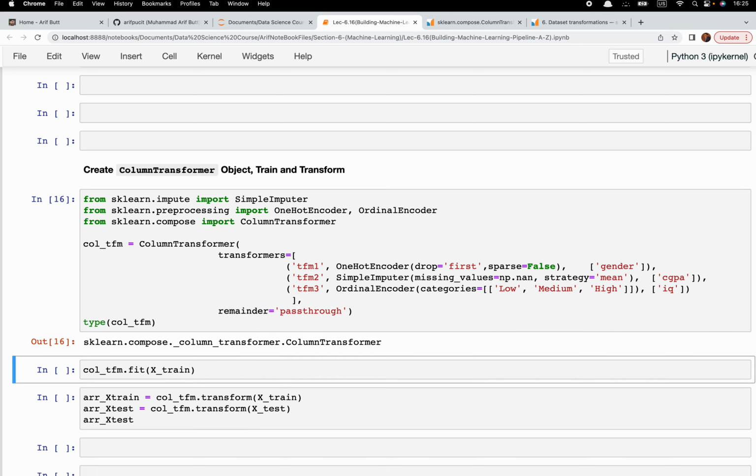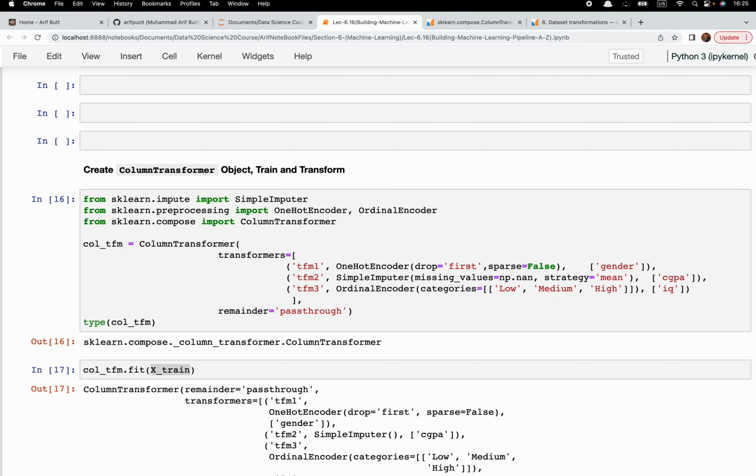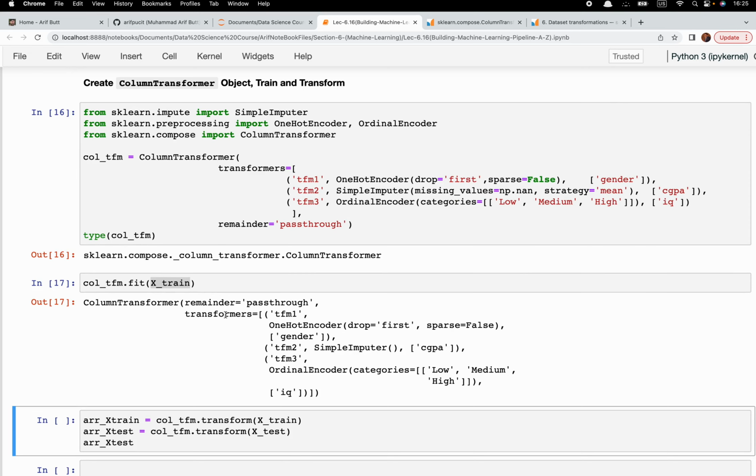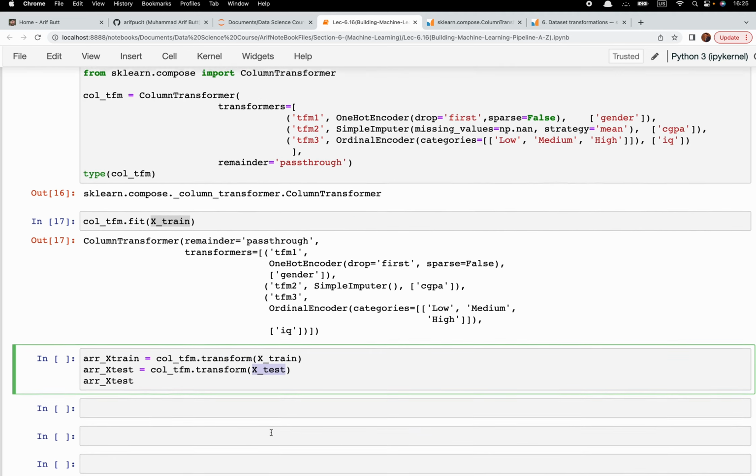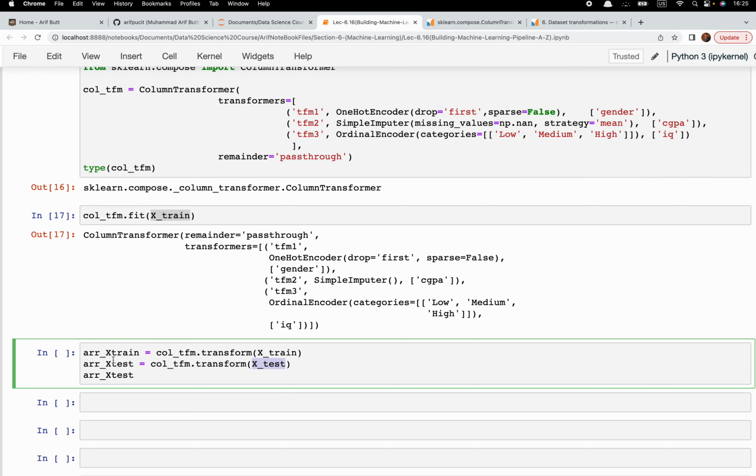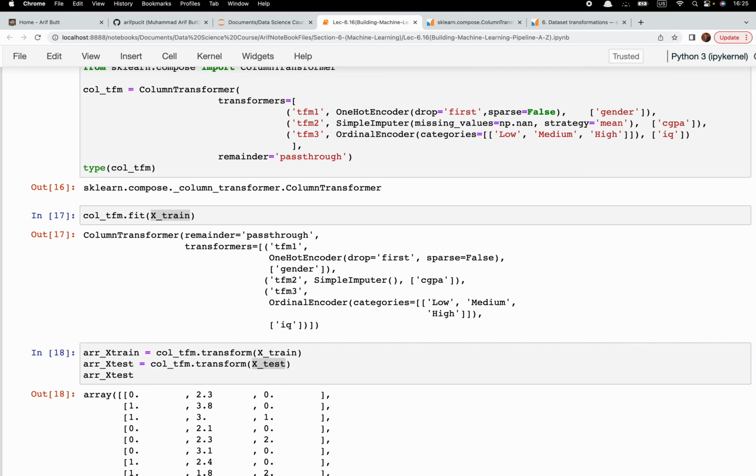So let's execute this. We have got an instance of the column transformer. And in this code cell, I am calling the fit method of column transformer by passing it the xtrain. Let's execute. So we have got a trained instance now. Let's call the transform on both xtrain and xtest. This will of course return two numpy arrays after performing the transformations. Let me execute it.